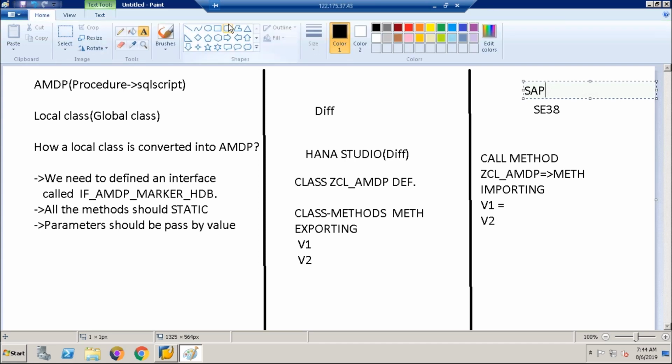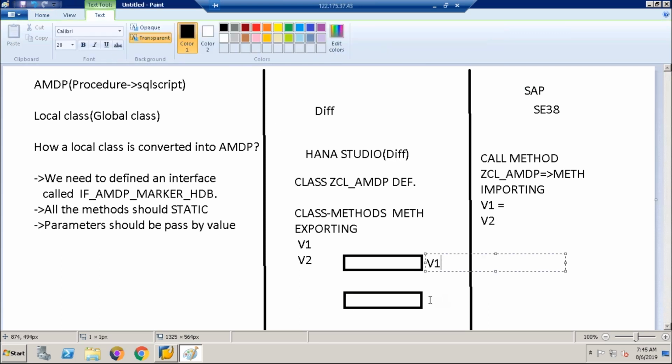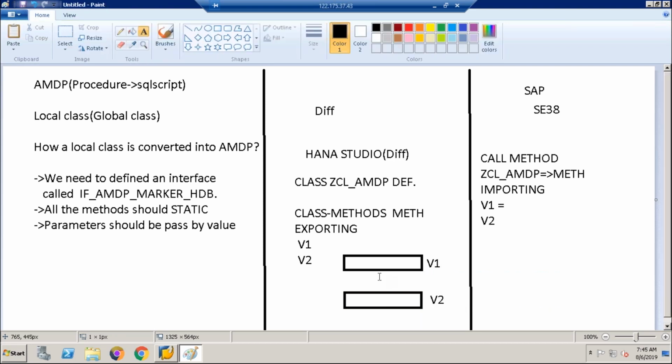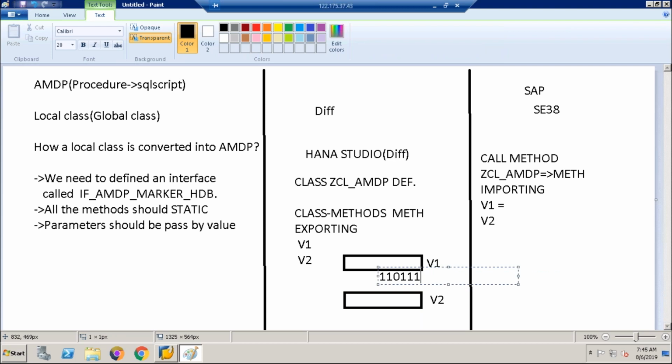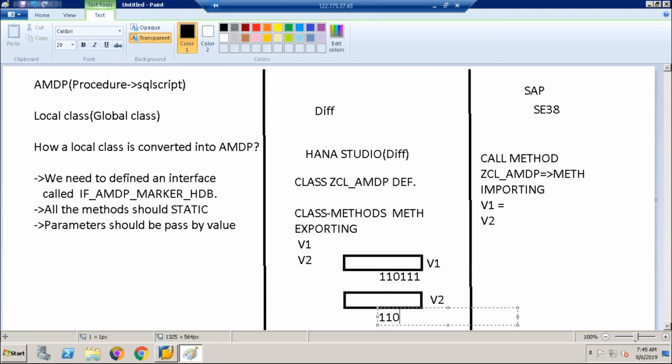Why? Because both are having different addresses. In pass by value, the parameters will share different memory locations. Yes or no? In pass by value, here V1 is having a different address, a different memory location. Suppose V1's memory location is this, something like 11011. V2 memory location is this one.